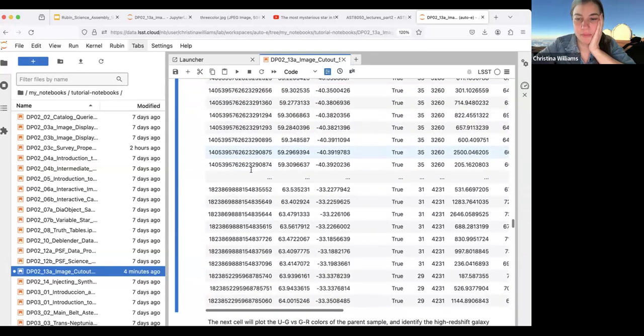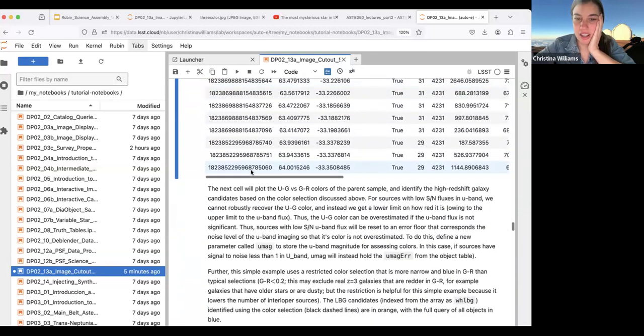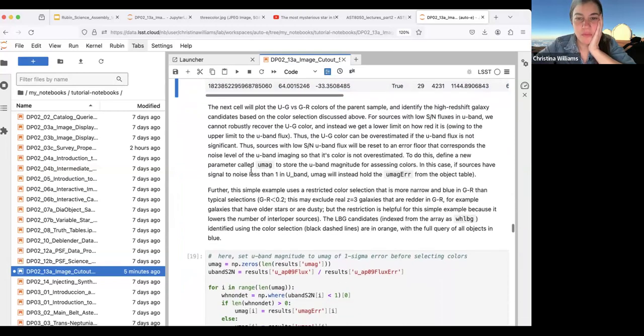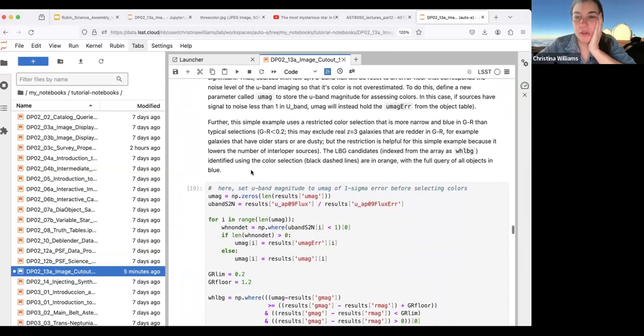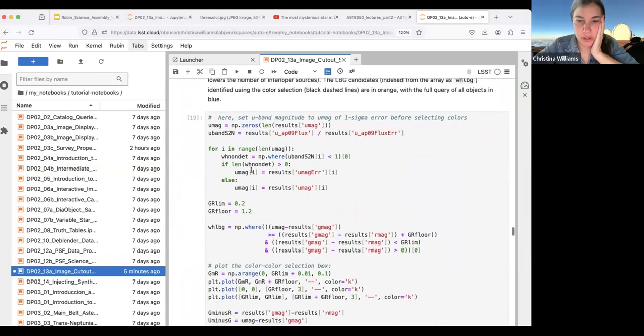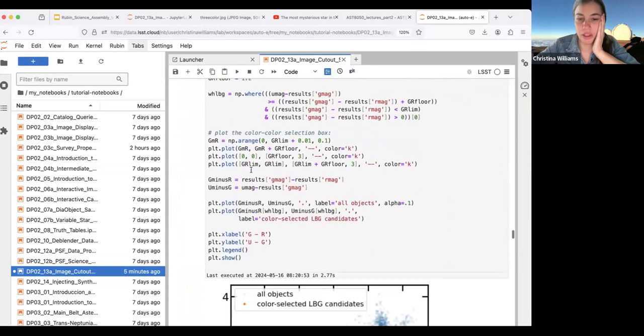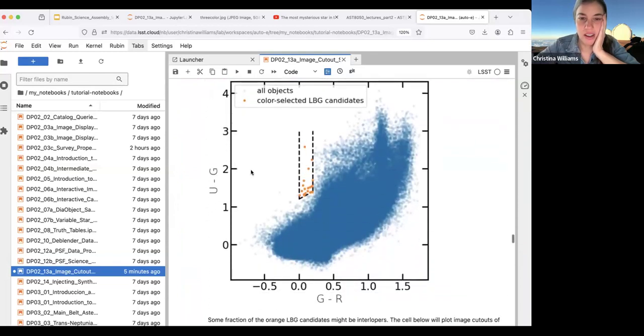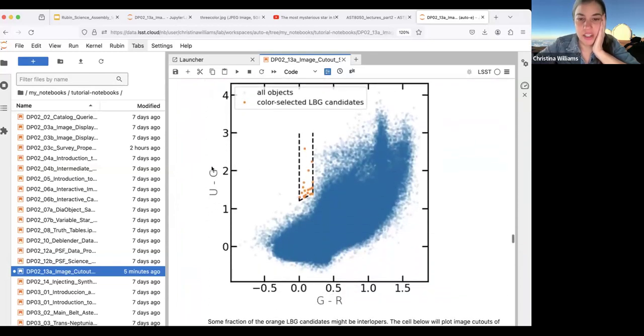There's a whole bunch of them, all stored here in this table. Then we want to figure out which ones are the most optimal. But before I do that, I'm going to give you a visualization of what this color selection looks like. This is the U minus G color and the G minus R color. A very strong U minus G color represents this big drop off in flux where the hydrogen is absorbing the starlight, indicating the galaxies are at redshift around 3.